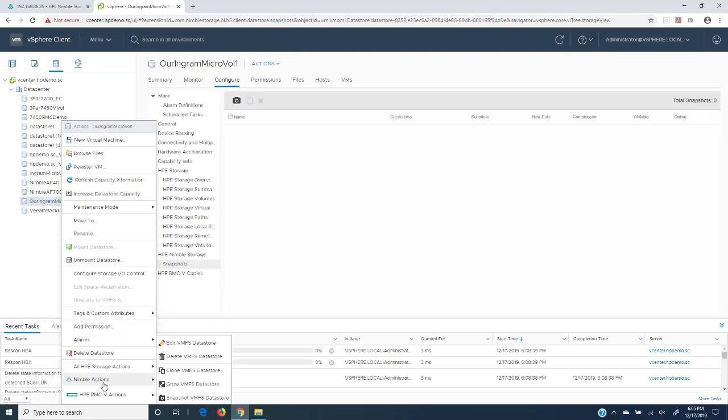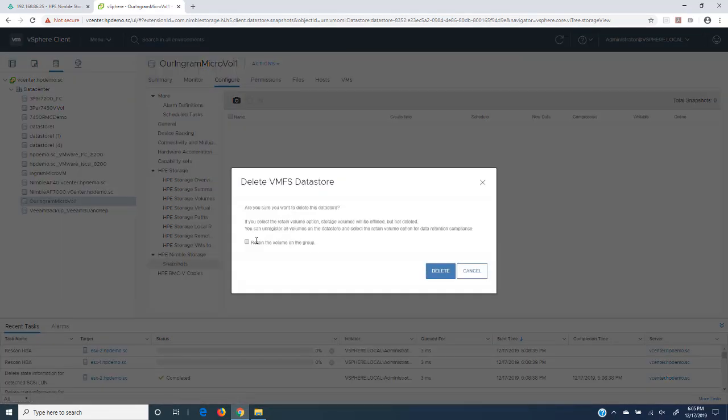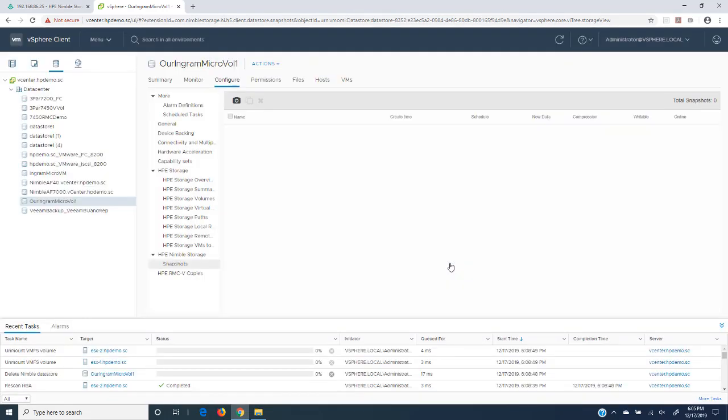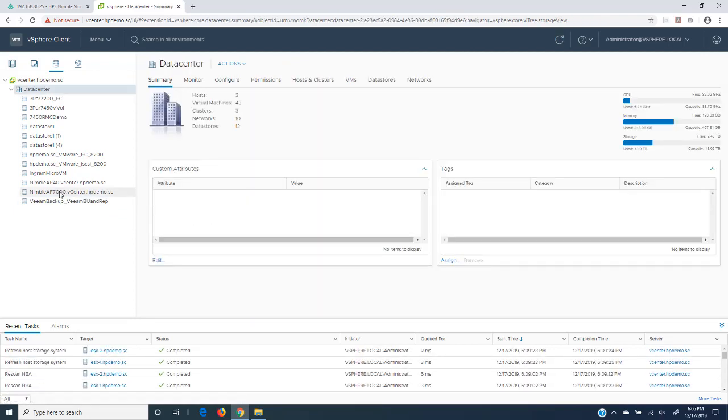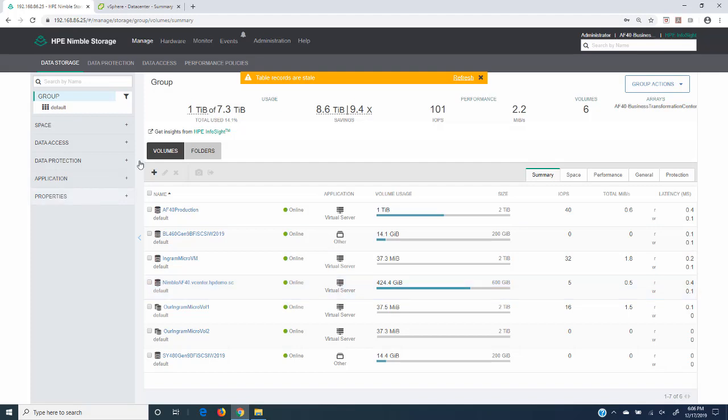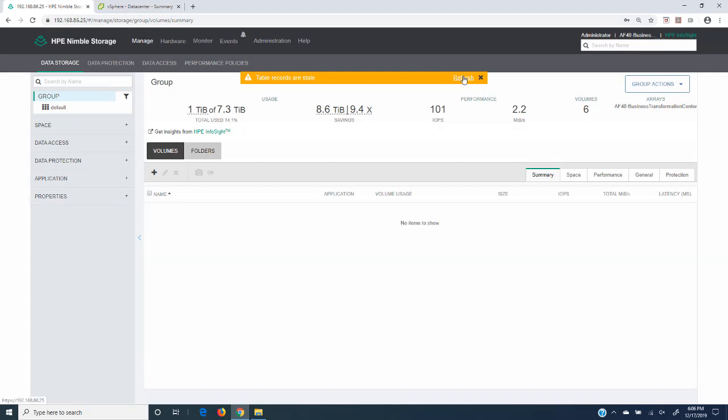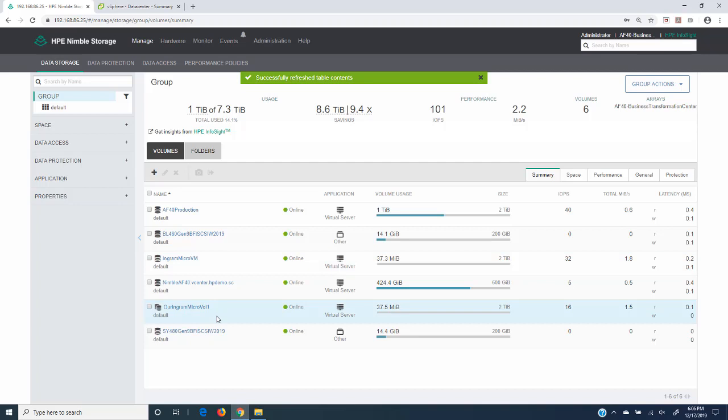I'm going to Nimble Actions from here, and what we can do is delete this volume, and this time we'll retain it. So we'll click Delete, and we'll click Close. So this way the volume will still be retained on the Nimble storage solution. All right, so now we can see both these volumes have disappeared in the environment, inside the vCenter environment. If I go look within the storage solution, and we're going to do the refresh here, we'll see that just this one volume exists.